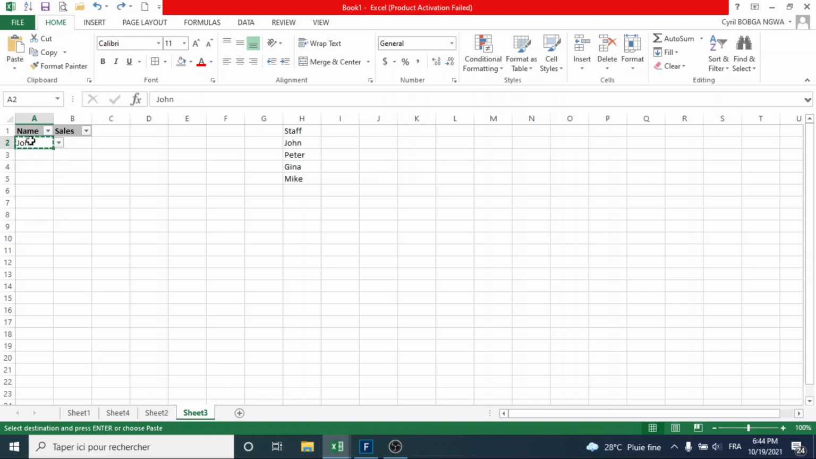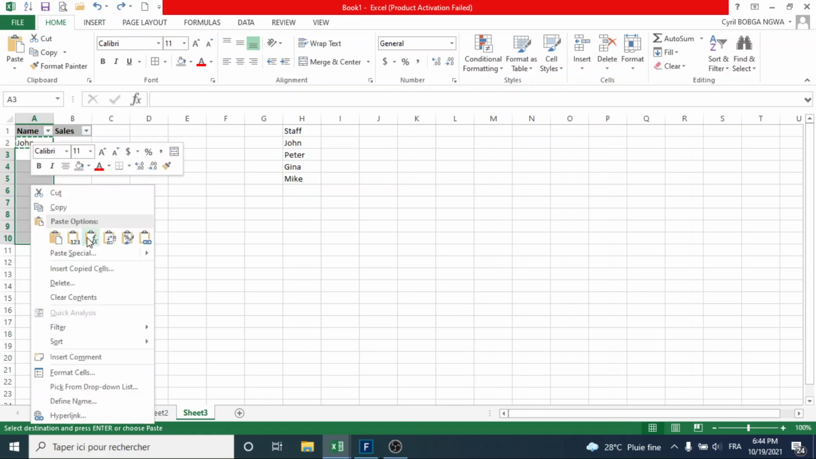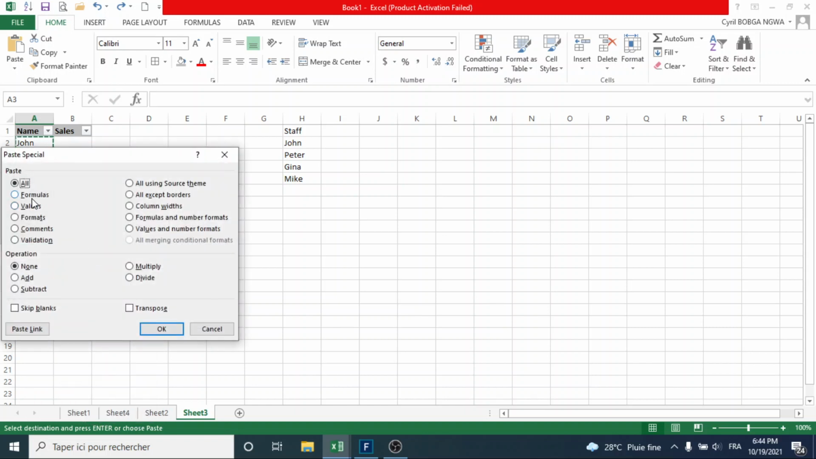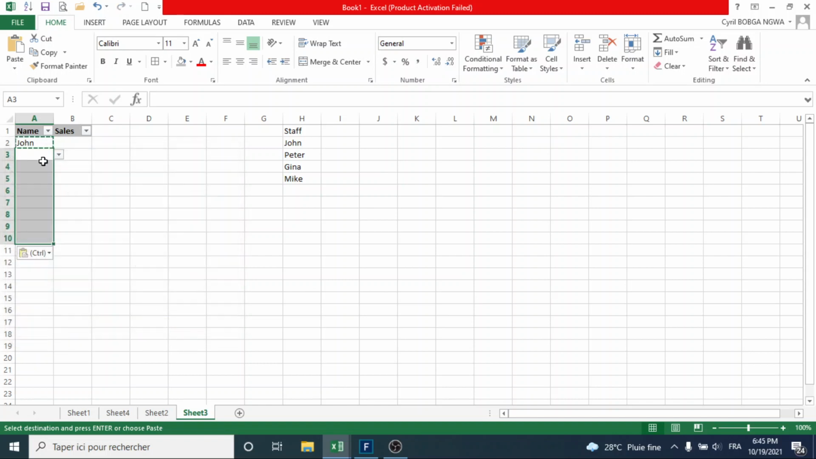We want to go back here, right click, select where we want to paste, go to paste special, then come down to validation. We just want to paste the validation rule, nothing else. So when you click OK, you see now you've just pasted the rule, and there's the list. So here it could be a sale for John, maybe 500. Down here we want to enter the sale for Peter, 1000.